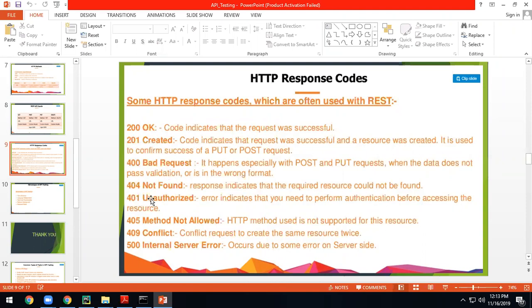Okay. 401 is unauthorized. Some of the websites have an authentication process actually, so every request requires some kind of key, which we call an authentication key. That has to be passed. If unauthenticated, it will not allow you to process the request. Unauthenticated means you have to know what that is.